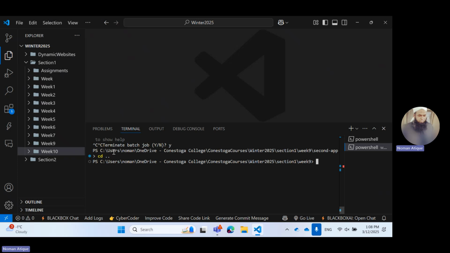You guys understand that? It is something that I should not tell you, but is it interesting to know? CD space dot dot takes you one level back. Now, do I need to go one more level back? Yes. So what I'll do, I'll do that again. CD space dot dot. I come one more level back.